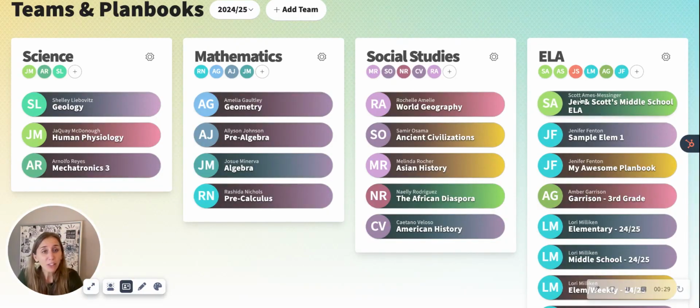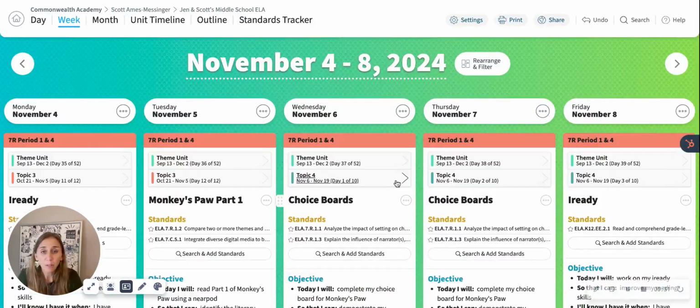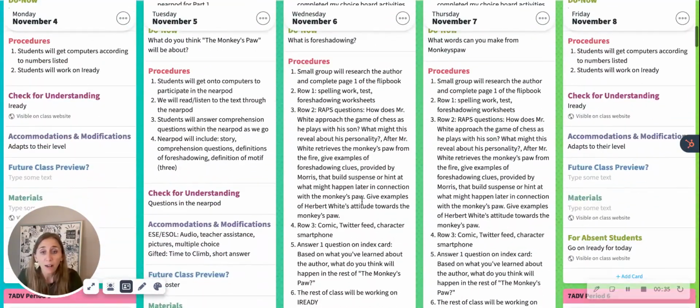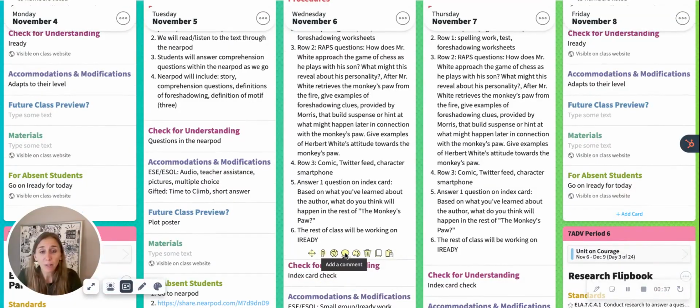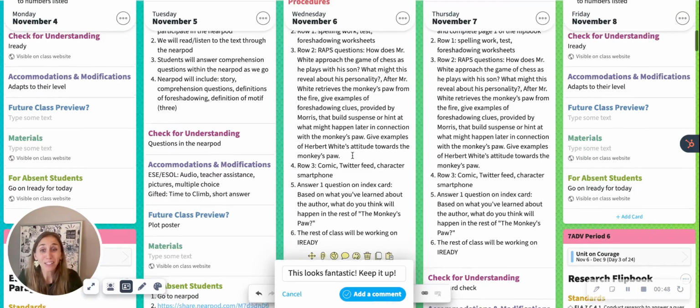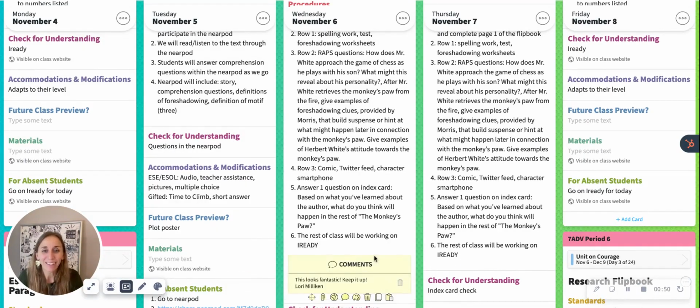Say I'm an admin checking plans, and as I peruse plans, I look through and I say, wow, this is pretty spectacular. It's really thorough. I could go ahead and leave a comment for that teacher. Give them a shout out. This looks fantastic. Keep it up. Nobody has a problem with a shout out, right? Hit add a comment. So there we go.